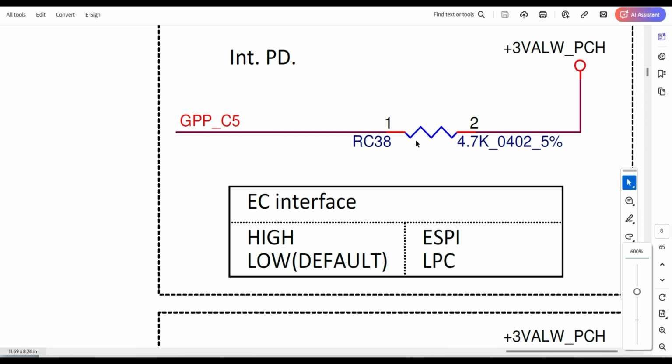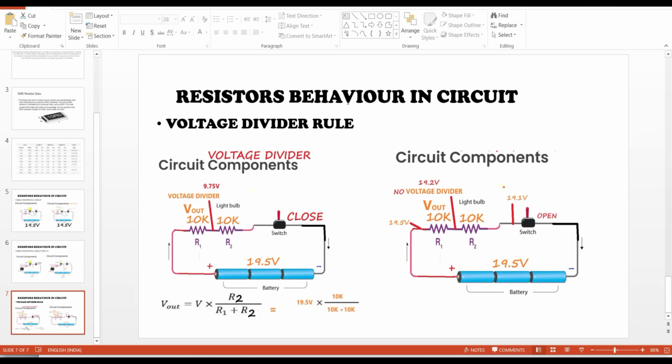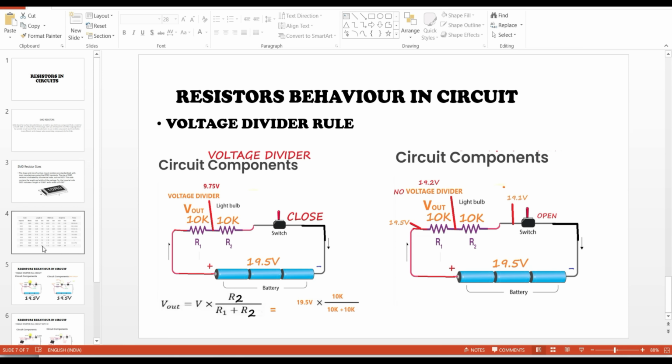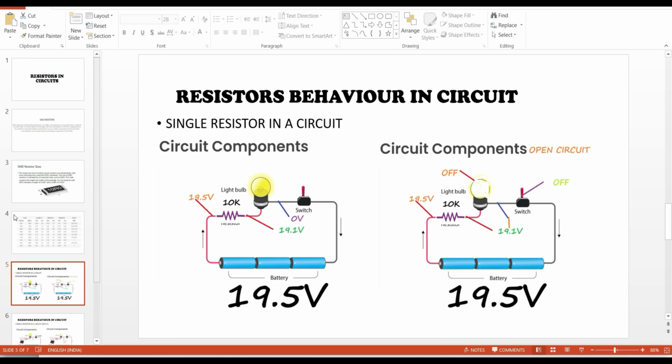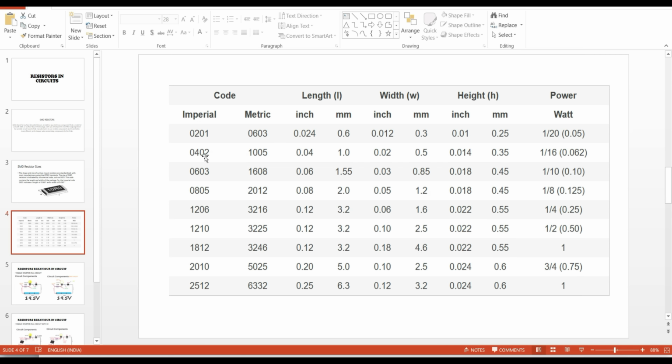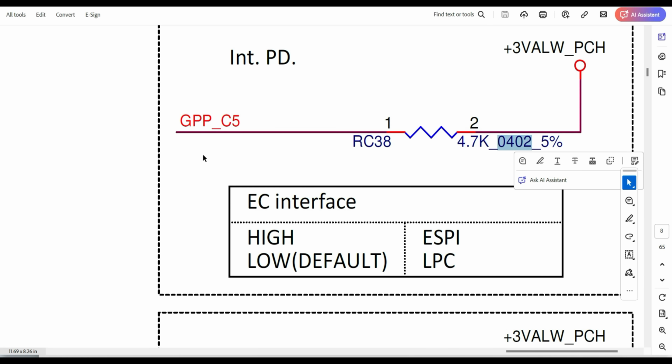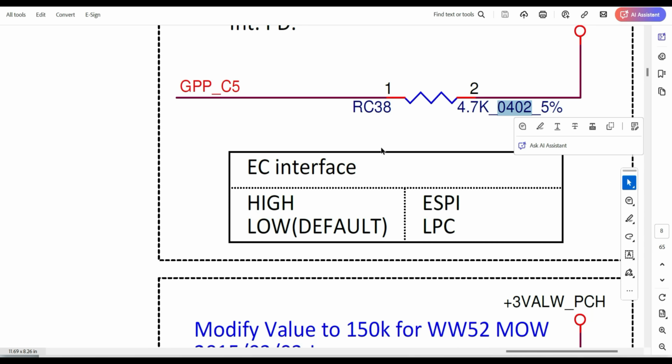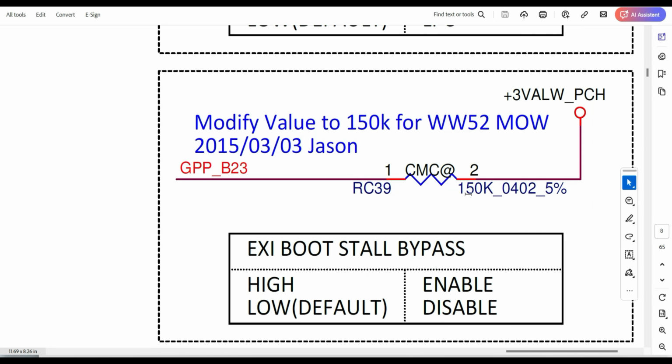Okay, see, here one thing I will tell you: this is 4.7, it's the capacity of this resistor, and 0402 is the size. I already explained the size. Here is the size code. See, here is the code 0402. Now you understood 0402 is the size, the length of this resistor. Now it's 150K, it's the value of this resistor, and the size will be 0402.